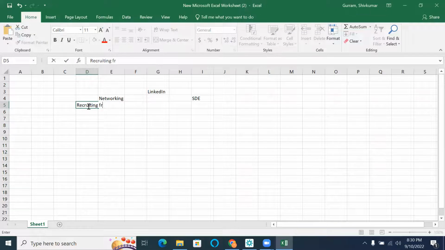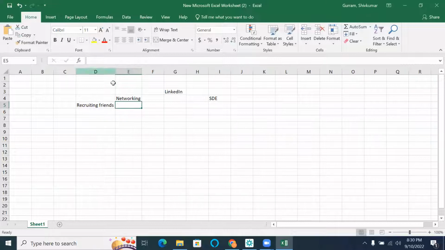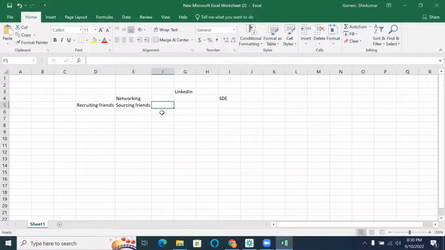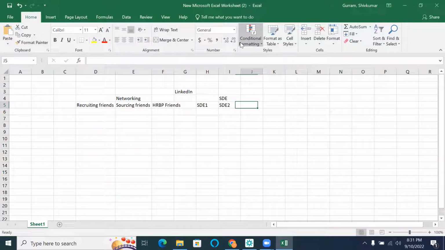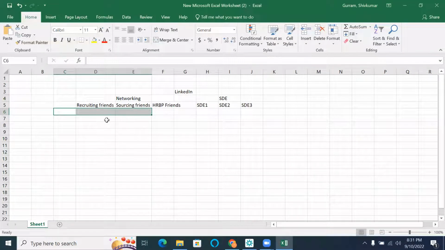Recruiting friends, sourcing friends, and then HRBP friends. Similarly, under SDE, I have freshers, some mid-level, or let's say SDE2. Here I would say SDE1, and here SDE3. So the link would first be linkedin.com/networking, if I have to create a link for this one. Under recruiting friends, I have three different friends. Under sourcing friends, I have three different sourcing friends. And under HRBP friends, I have three different HRBP friends.